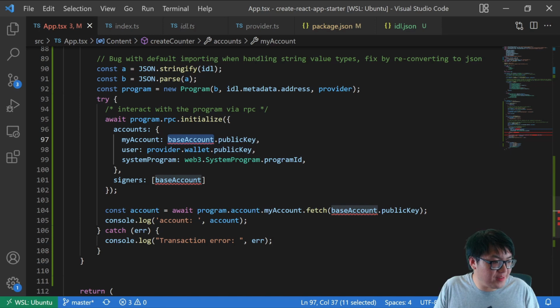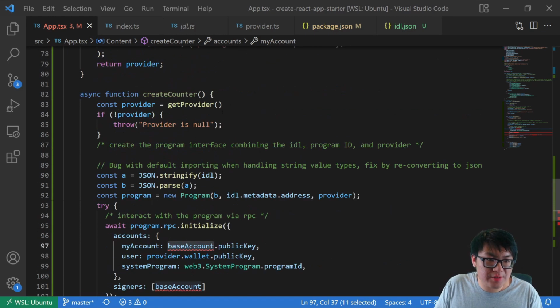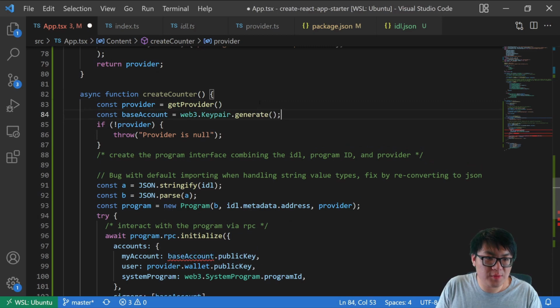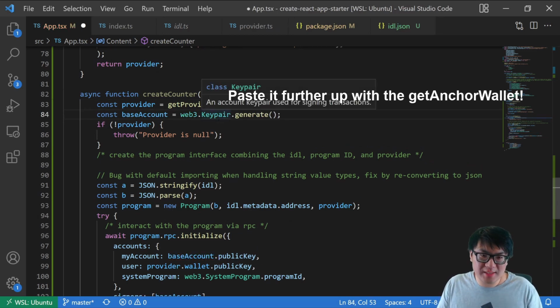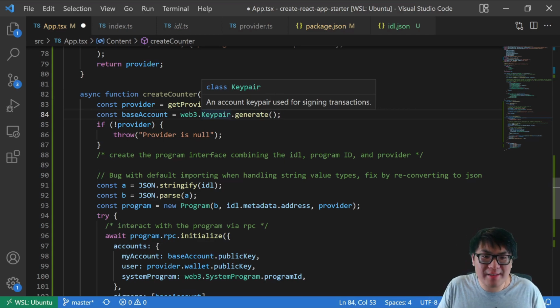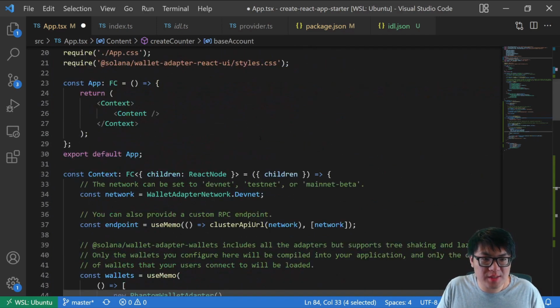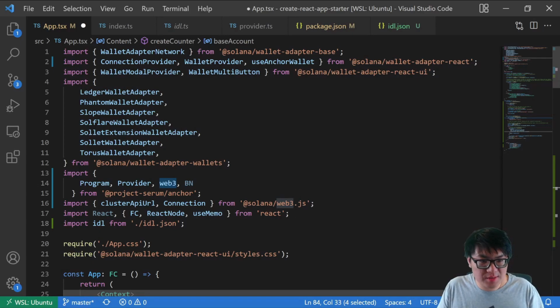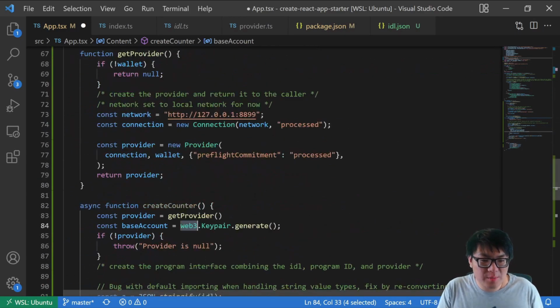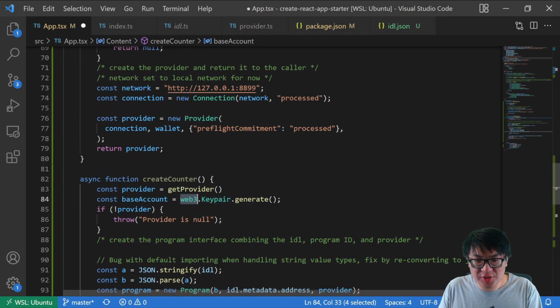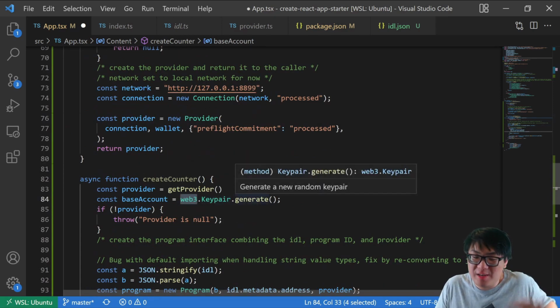So we need to actually define our base account. And to do that is quite simple. We're actually going to set it as more of a global field because we're going to reuse it. And so I'll just paste it up here with our provider. The base account is essentially just a key pair. That's why we get the public key. And inside our web3, which is the helper library from Solana, or okay, correction, that's from Anchor, we call web3.Keypair.generate, and this just creates any random key pair.